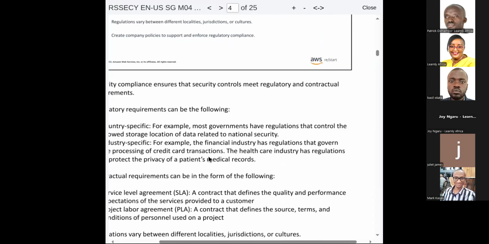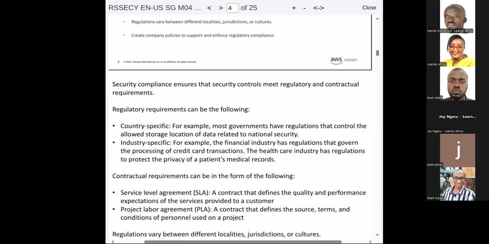We've said that regulatory compliances can vary with your location, so they can be country specific. For example, we have the European compliance when it comes to data. That's why we have something like GDPR. It can be industry specific. For example, for the financial industry, we have PCI DSS that governs card transactions. For healthcare, we have HIPAA that protects patients' medical data.